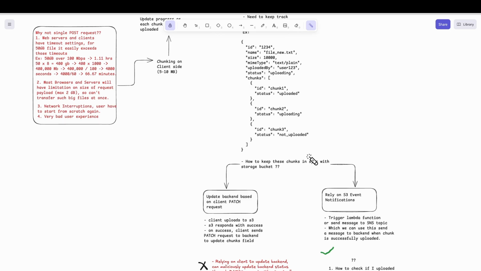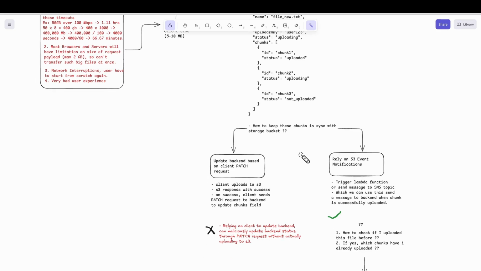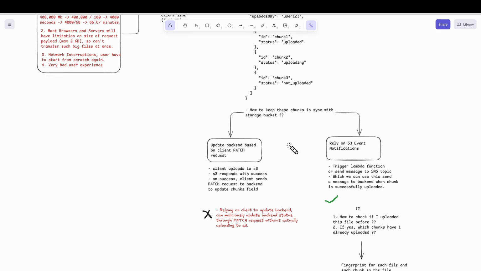Now the other question is how to keep these chunks in sync in the storage bucket. In our metadata DB, we are just maintaining the status of the chunk, but the actual chunk is stored in S3, right? And we need to keep the storage service and our metadata DB in sync. How? Let's discuss that.